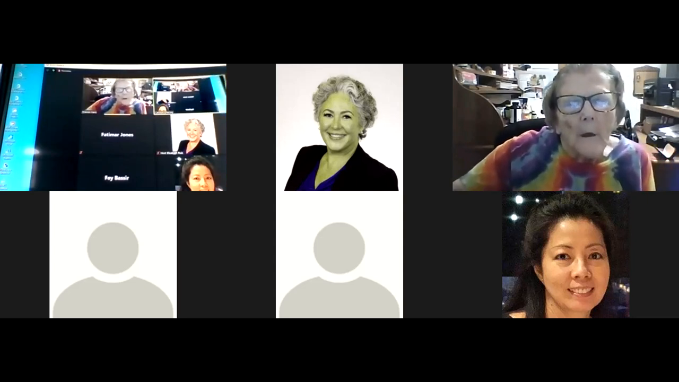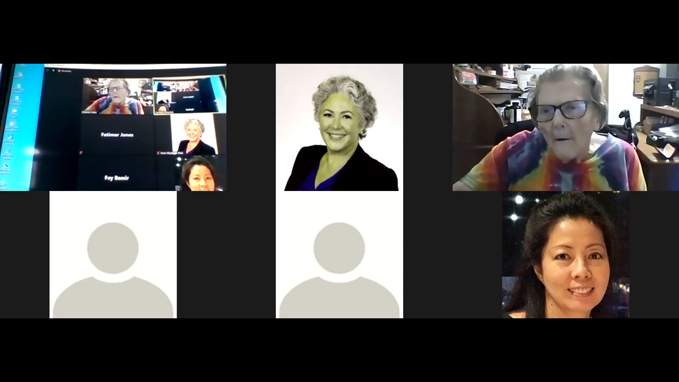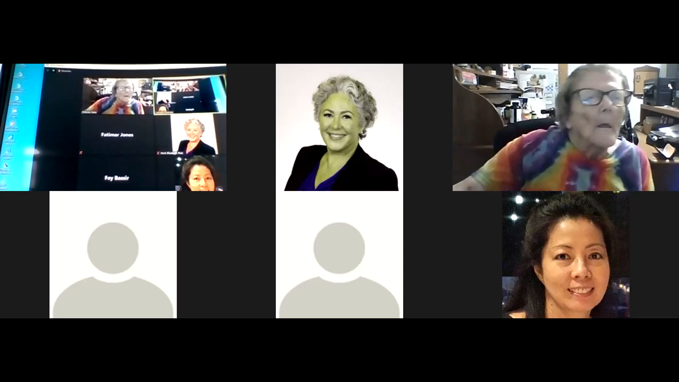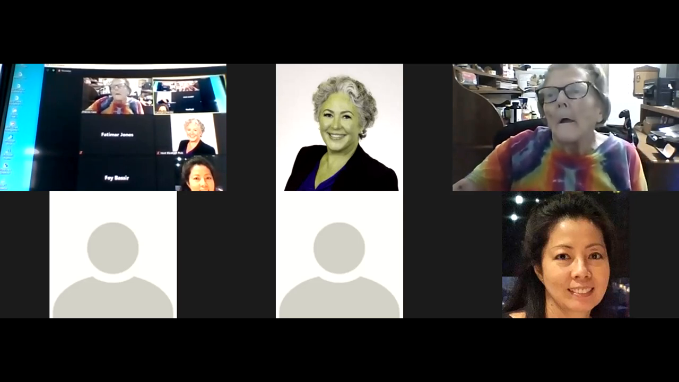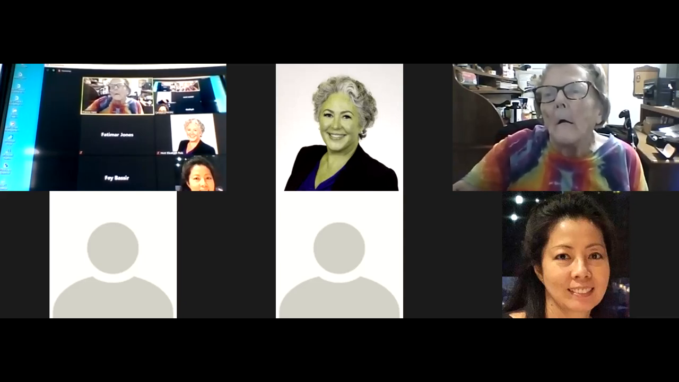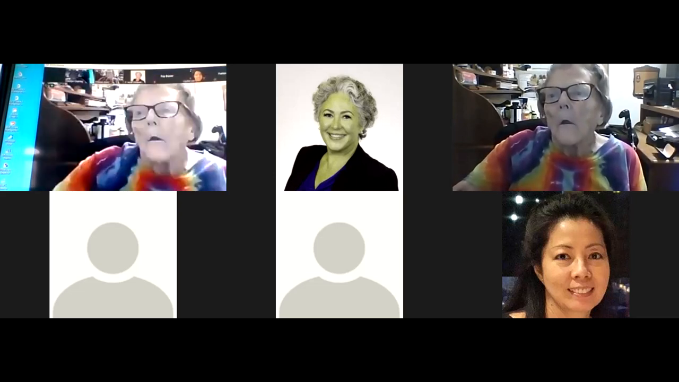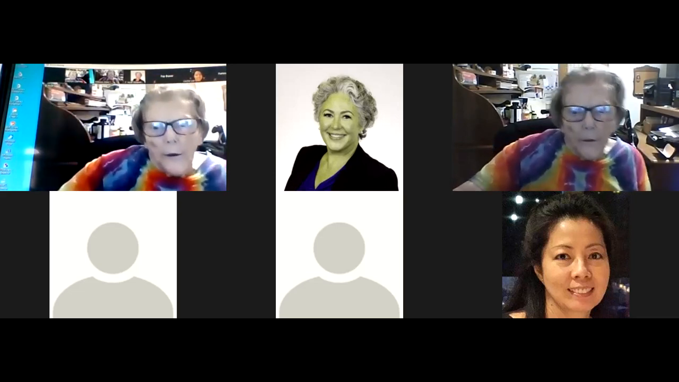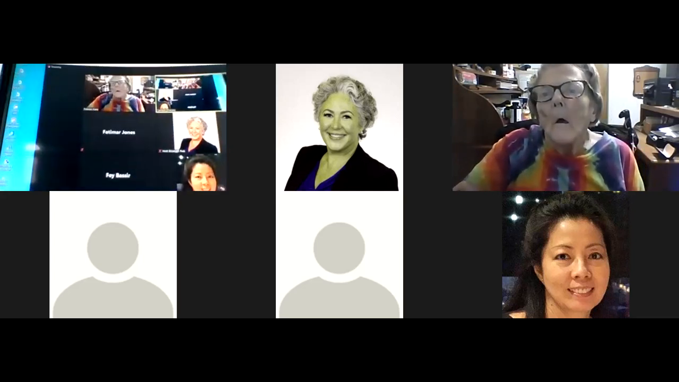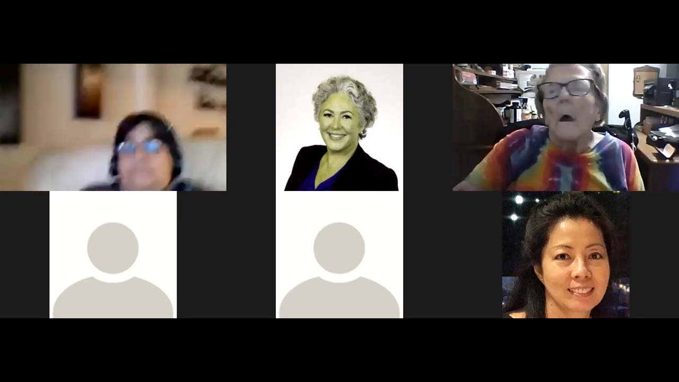Okay, so you're in gallery view right now. On the side where you see that it says it's recording, go to the opposite side and put your mouse up there and you'll see the way to change the view. So just practice going back and forth between them. Speaker view, and gallery view. There you go.